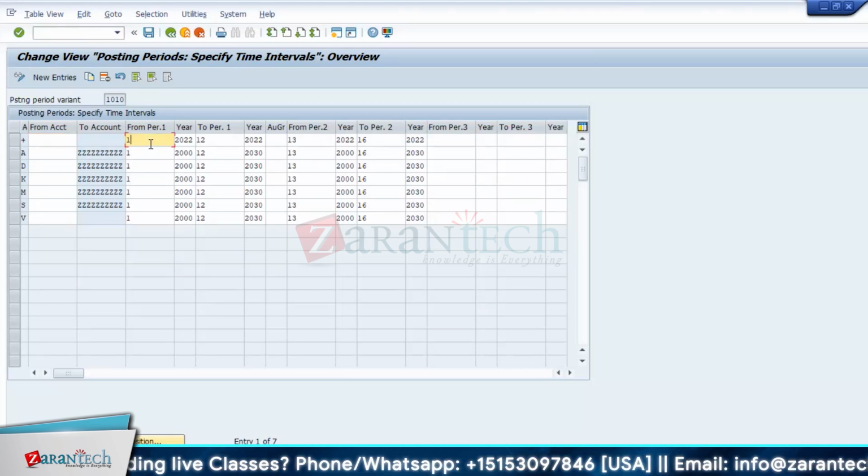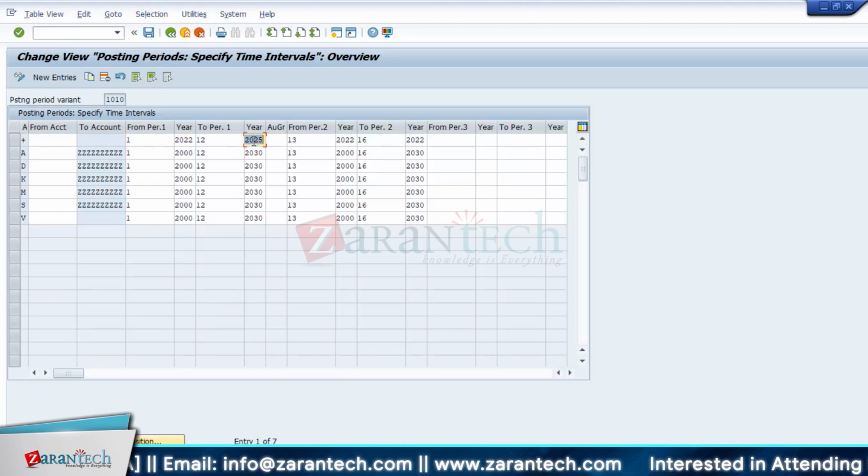Just change the period, the year, to 2025. Two thousand is fine. Yeah, just change it to 2025 for this whole row. Yeah, whole column. Sorry.